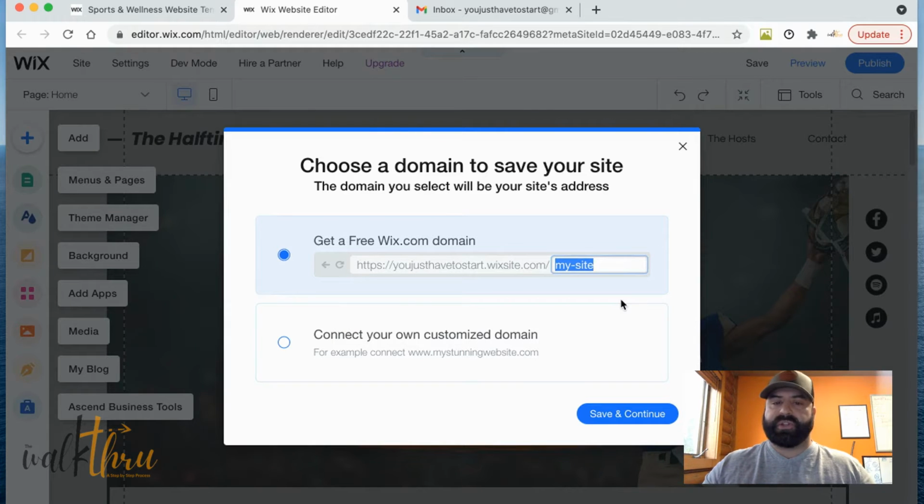Choose a domain. So here's the cool thing about Wix. You can bring your own domain. If you've purchased a domain from somewhere else, you can use it, or you can purchase one within Wix if you'd like. Or you can use the free option, which is youremail.wixsite.com/whatever you want your site to be. So my sports blog. That's what we're going to use this time, as it's a free website, so we can just show you how this thing works.